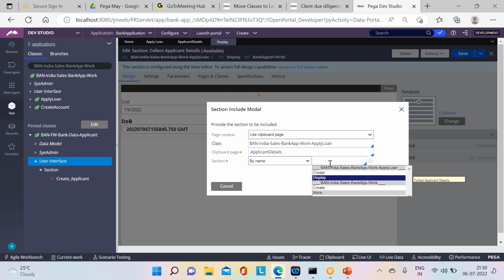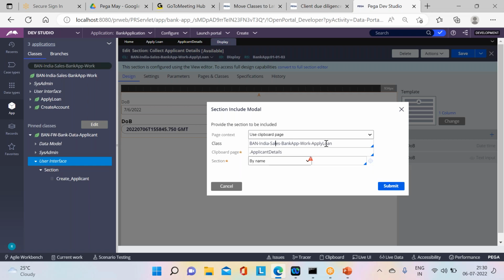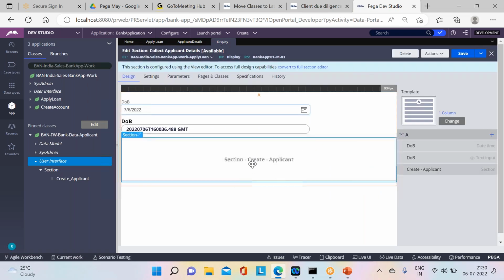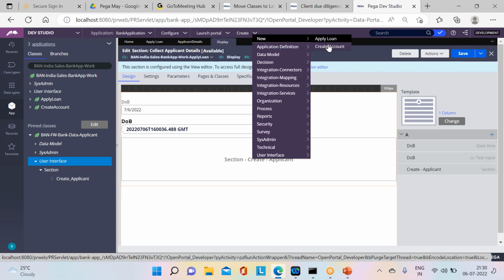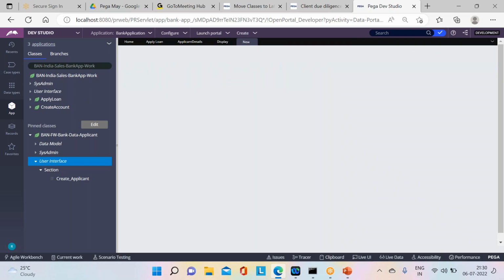So now here you can see clipboard page which is talking about bank FW, which class it is, this class. So in that class you have to select the section. See, this class I have to select, because dot applicant details is indirectly calling applicant only, right? So I'm using this, submit. So that section will be called over here. Save. Now let's create a case and check whether this is coming or not. Apply loan.